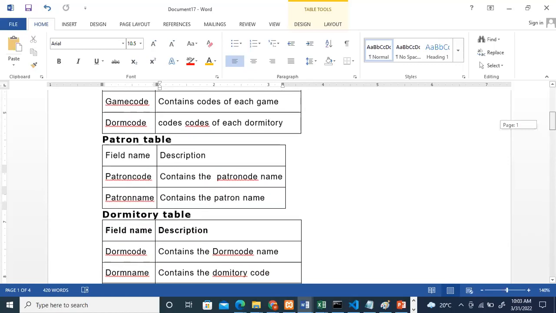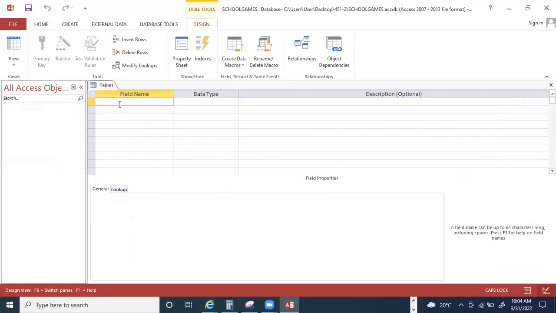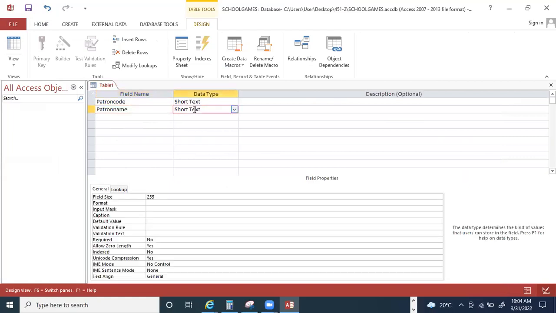So the patron table does not have any relationship to another table. So I'll start with that one, the patron table. The patron table contains patron code and patron name. I've copied patron code. So there's a patron code, there is a patron name. And it's important for you to notice these descriptions here.